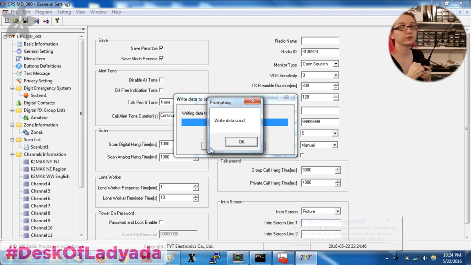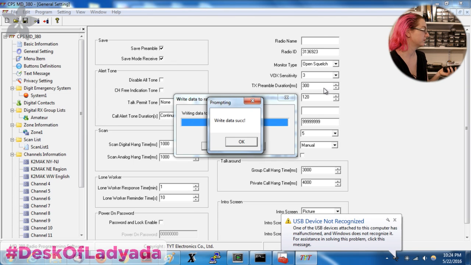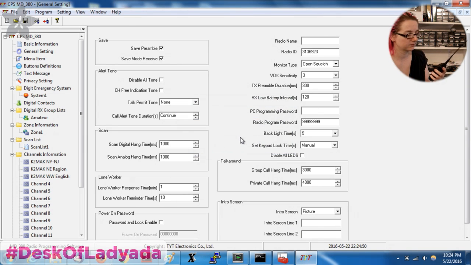So once you have data write success, I don't think anybody knows how to spell success, I guess. So you can turn this on. Okay, so can we go to the hover cam?